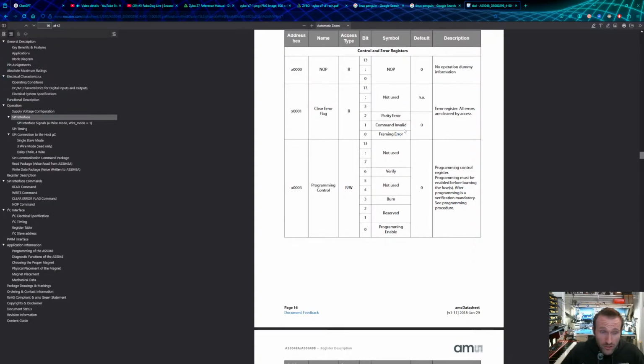But that's good. There's error checking in this, right? So I can see if there's a parity error or command invalid. If in my SPI packet, when I send over a command, something isn't working properly, I can read this register and see, oh, I sent an invalid command. Whatever I sent didn't make sense to it. Or if the SPI packet protocol I'm constructing isn't correct, that would be a framing error, and I would see that here.